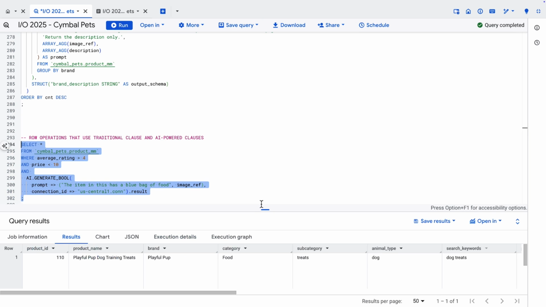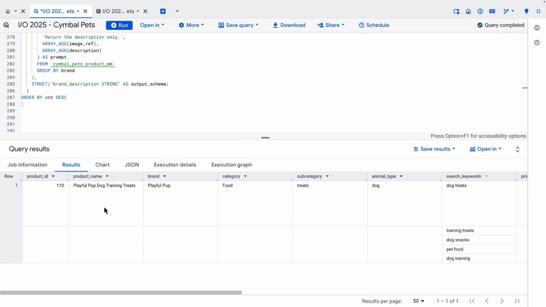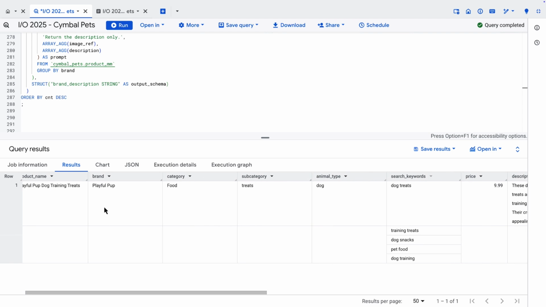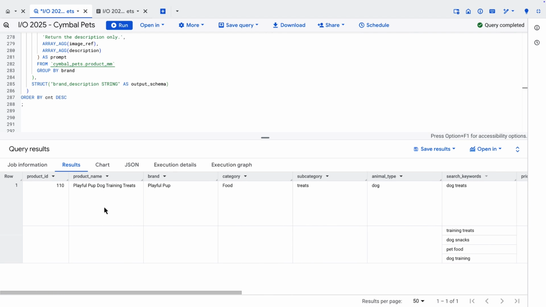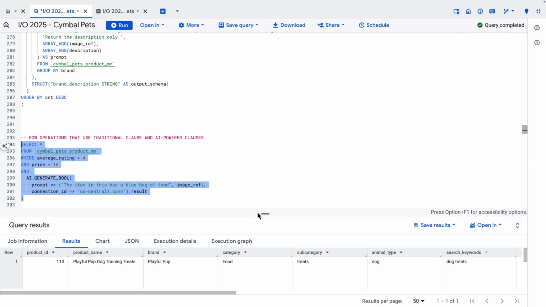I'll run the query and the results come back. Instead of 20 items, now I'm down to 1. This method of searching using traditional where clauses combined with AI-powered row operations is super powerful, because sometimes default e-commerce filters just don't meet all of the customer needs.